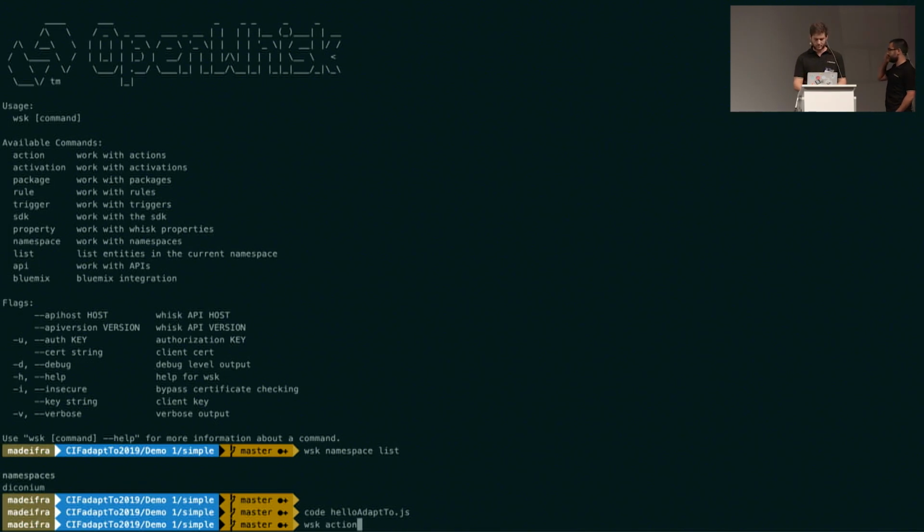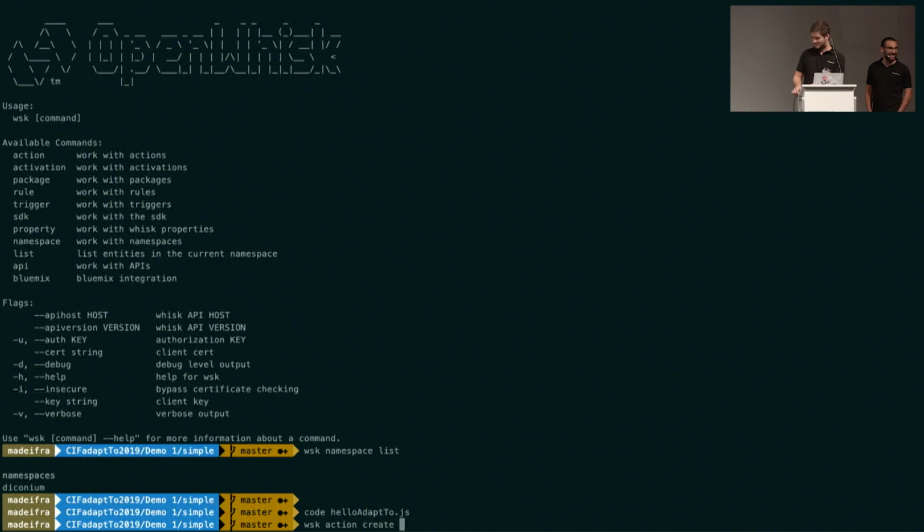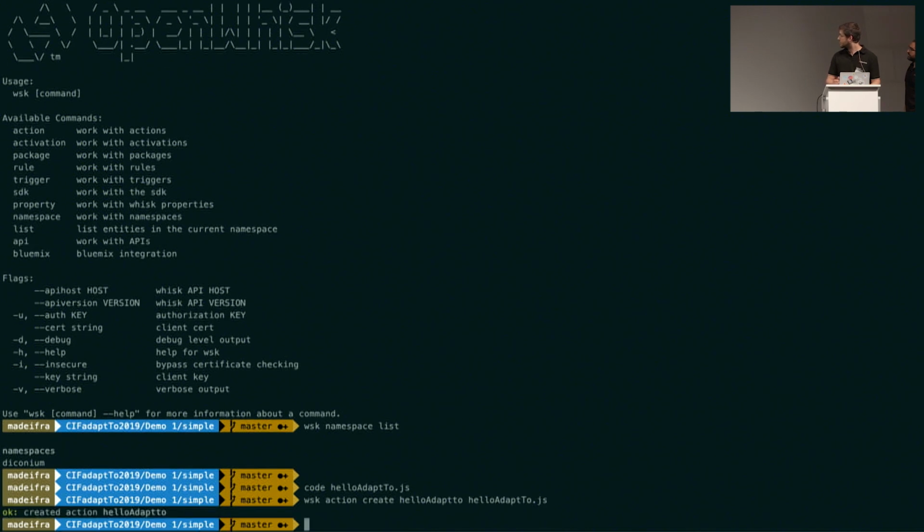wsk action create. As you can imagine, this will create an action. An action is basically the single smallest piece of code that you can deploy to a serverless instance, in a way. So let's create the action hello, named hello adaptTo, and let's say that it comes from adaptTo.js. Okay, we created it.